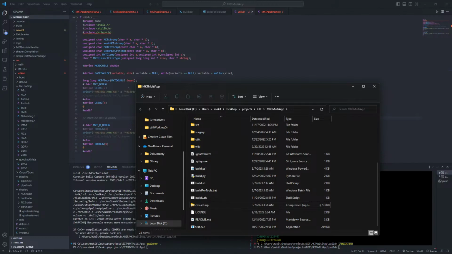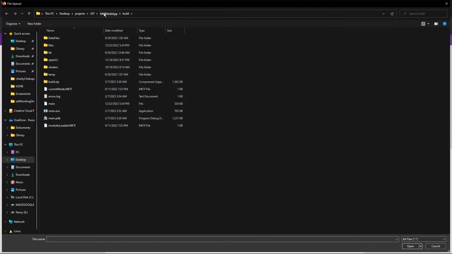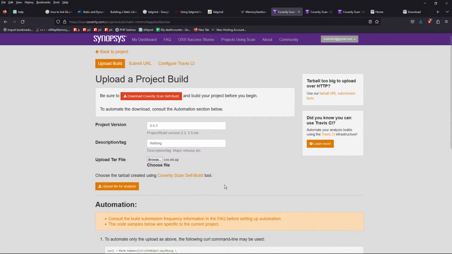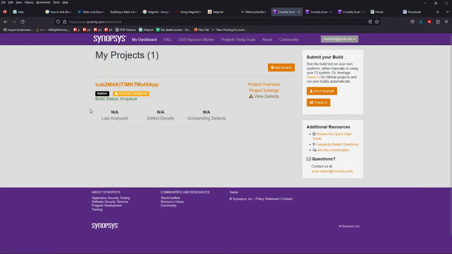Open directory, Azure directory. Yeah. Submit. That's it. Great. Great. Great. There we go. Done. Six builds ahead of it. That seems quick. Damn.